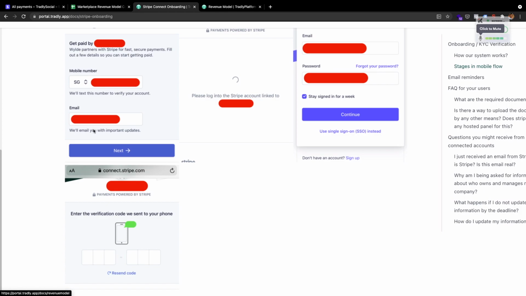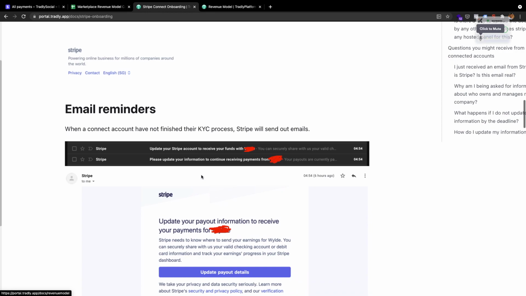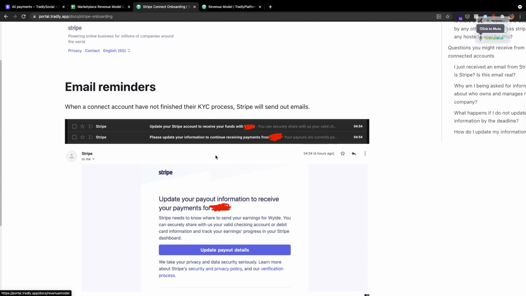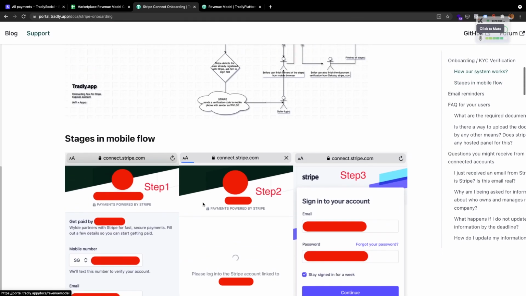If somebody does a few steps and doesn't do the other steps, Stripe will keep sending emails, for example, update your Stripe account to receive your funds. In our marketplace builder, when we create a Stripe Connect seller account for our clients' sellers, from the first day Stripe starts sending them reminders, such as please update your information to continue receiving payments. So they take care of all this job.